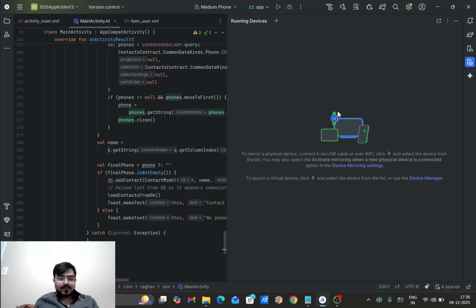So that's the complete flow of my SOS alert app. In video 1, we built the UI layout in XML. In video 2, we wrote the MainActivity.kt code. We saw how to save contacts in SQLite and show them with a custom adapter, start a foreground shake detection service, and finally send an SOS SMS with location when the phone is shaken.